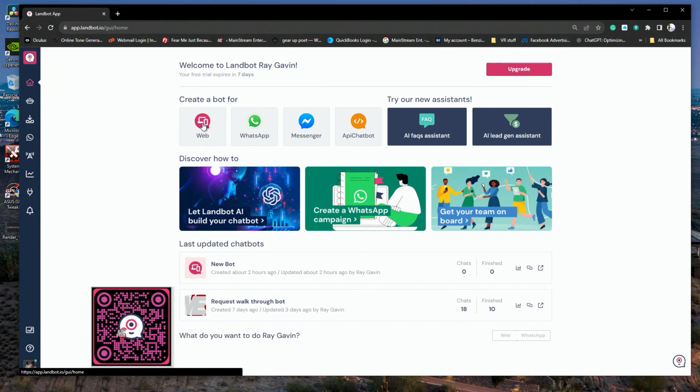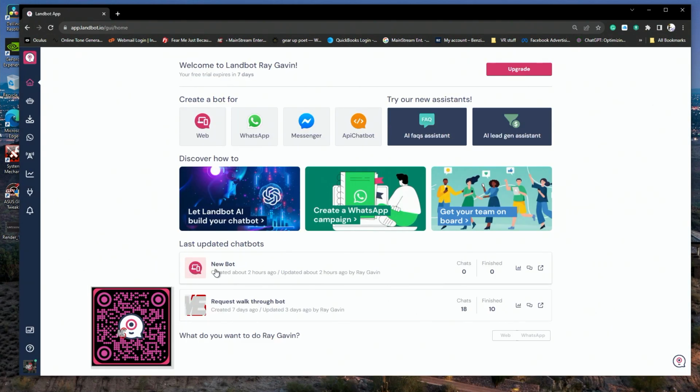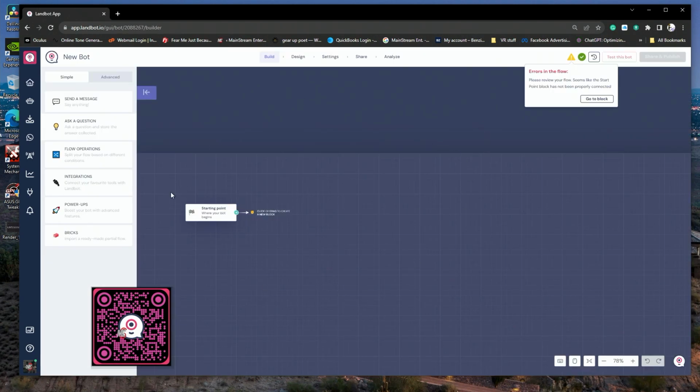So you would click web, and then you would choose one of these three options. Build it for me: tell me what you want, and I'll create it automatically. I have not used this. You can use a template, but we're going to start from scratch because this is DIY time. Like I said, I've already done it. All you do is click web, then click do it yourself. You're going to be fronted with this screen.